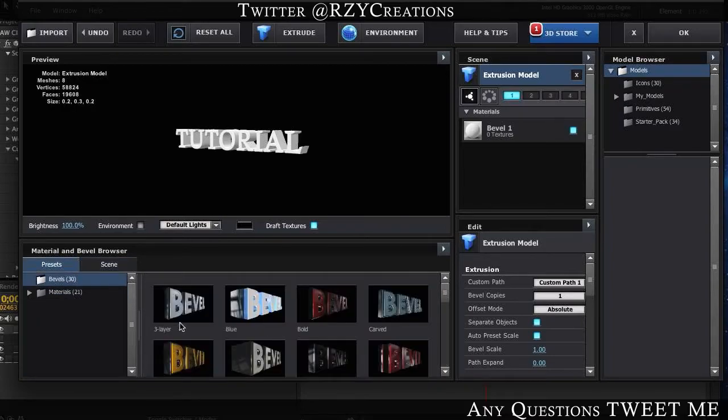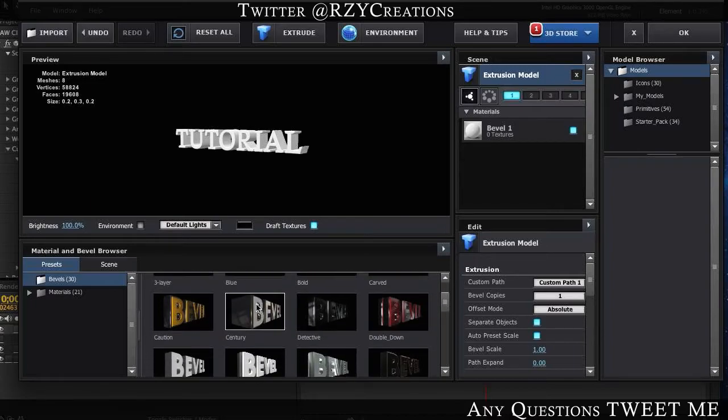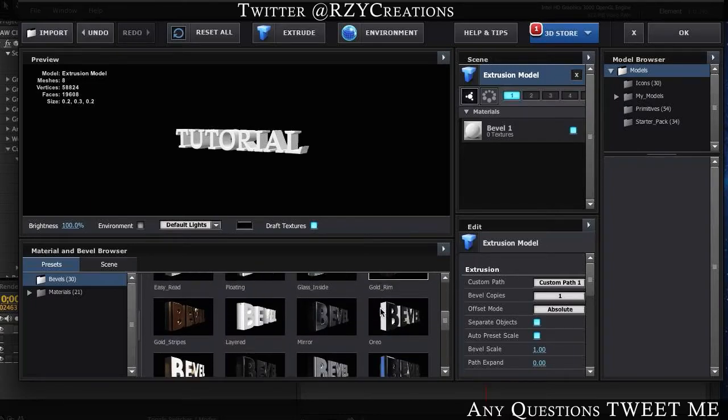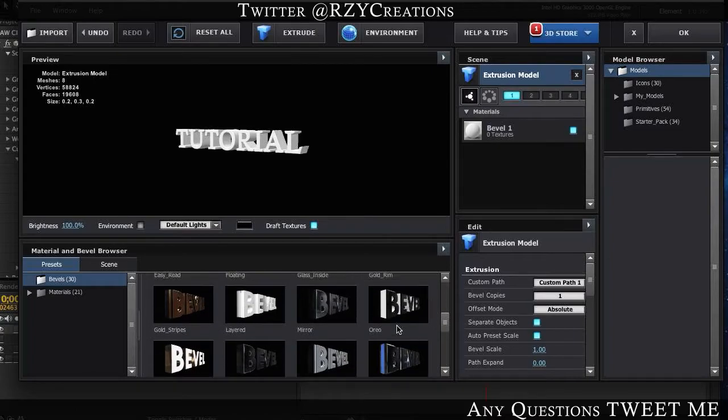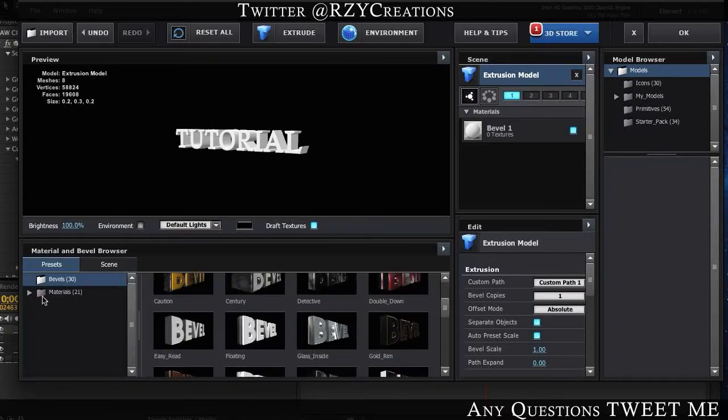Now, there's bevels that you can use. If I use a bevel, I would use the gold rim one and then fix them up. Or any one of them, really. I would use any one of them and just fix them up if I use them. Well, I do use them.